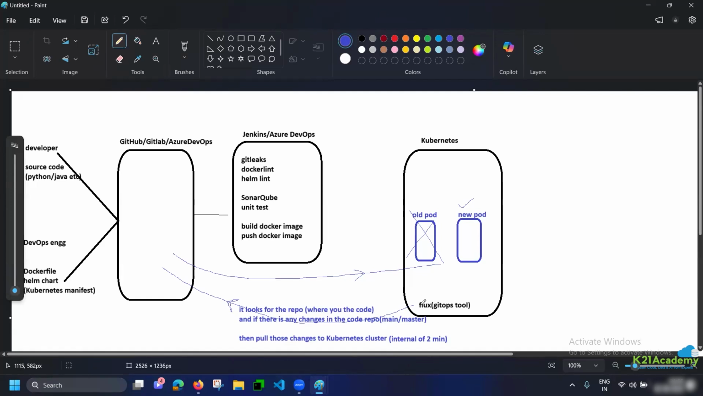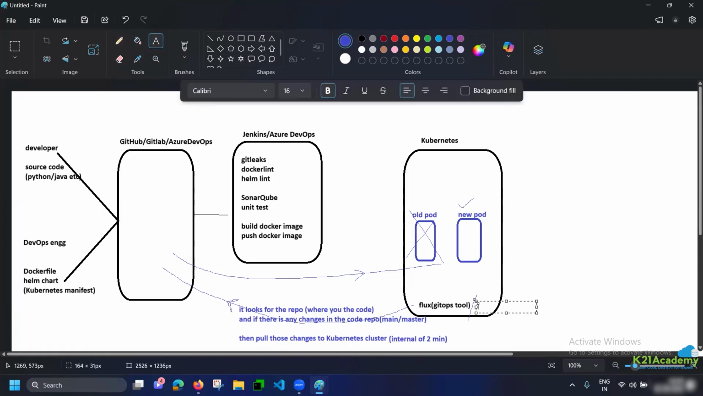So you can use Flux. There are even more tools, like Argo CD, right? Argo CD is a dashboard. You'll get the dashboard, and you can do all the configurations from the dashboard directly, so you don't need to write anything. Flux is a kind of file-based tool, whereas Argo CD has a dashboard. Both follow the GitOps concept, and the concept will remain the same here, right?